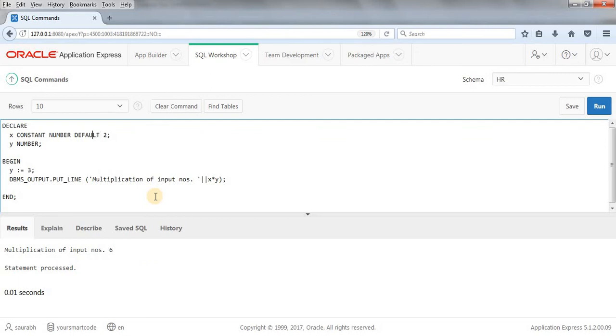The third way is to write it with NOT NULL. It means this x should never be null; it should have some value. Here I'm giving 2 as input in x, and I'm getting the output from x and y. Let me run this query. As you can see, we got the output. So this is what a constant is.